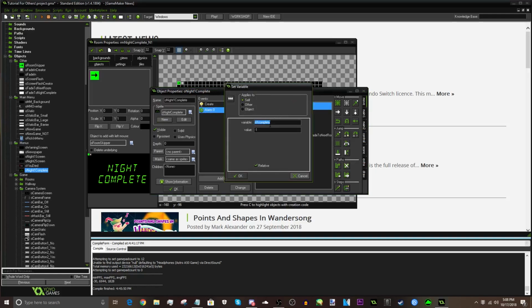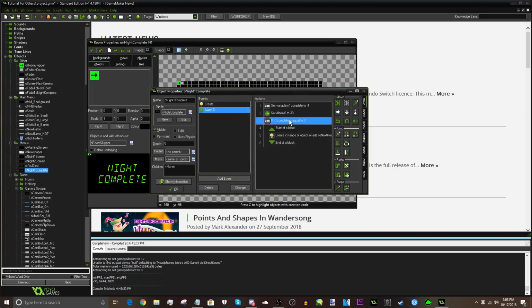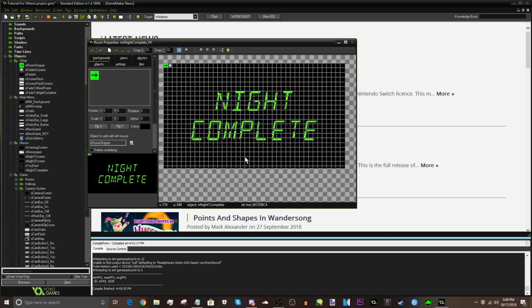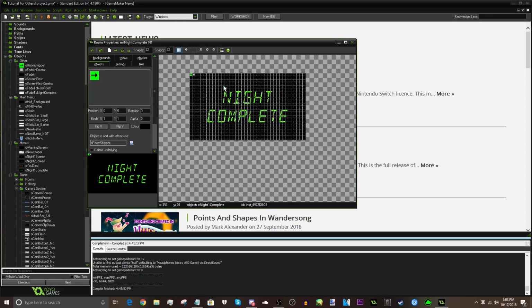Now put set variable night one complete, or whatever your variable is, to minus 1, relative. And set alarm 0 to 30, and now if night 1 complete is equal to 0, then it will fade to the next room, or whatever you want to do here for it to go to the next room, like let's say it goes to a cutscene or something. So right here we got that, and also minigames will be coming up in later episodes, because I know a lot of people have been requesting that.